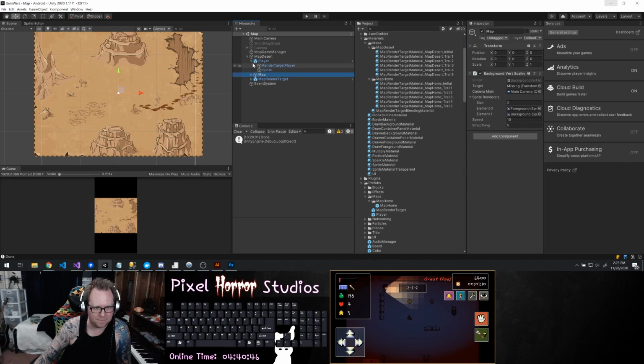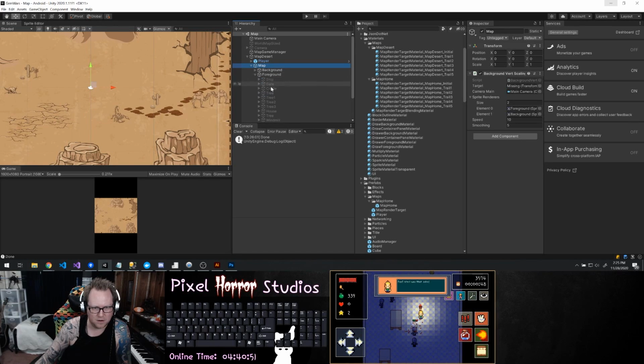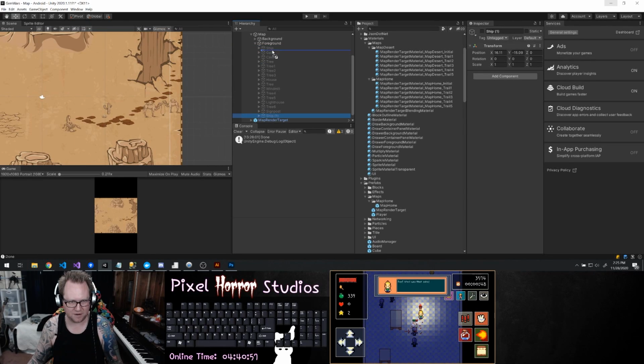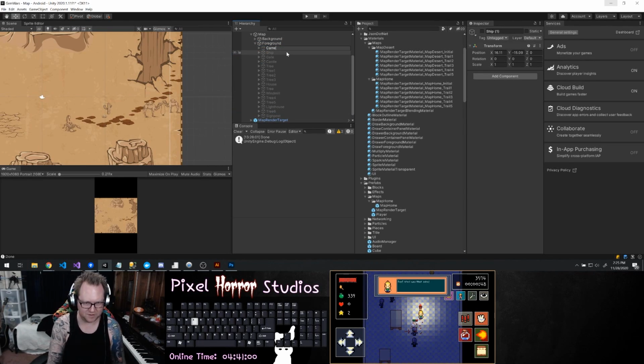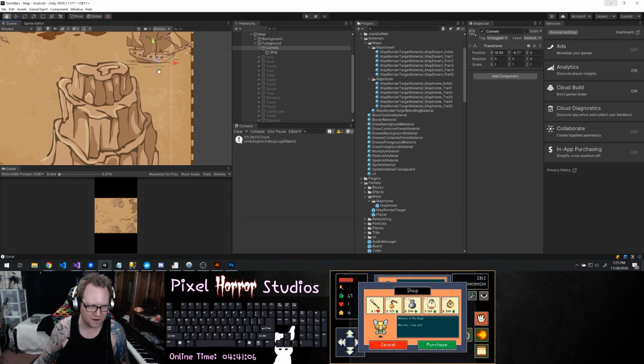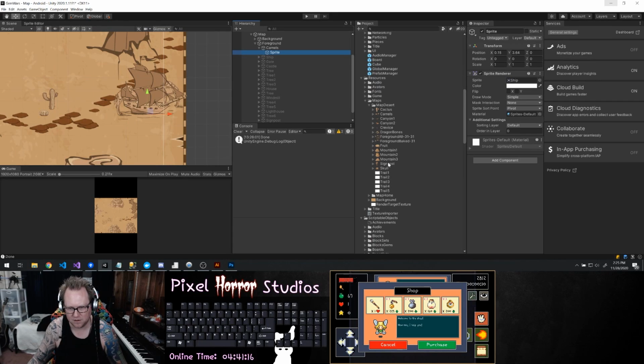Okay, and the map. Now we need to start adding these objects. So for the ship one, I'm going to duplicate that. And I'm going to call this a camels. We'll focus that. Bring that up here. We're going to say sprite. We're going to point it to these camels.